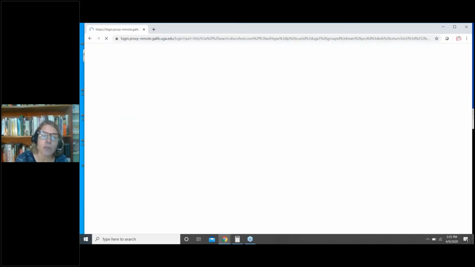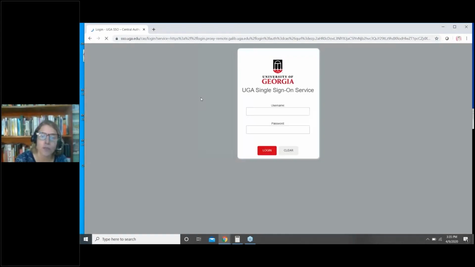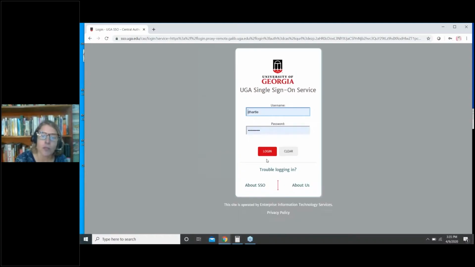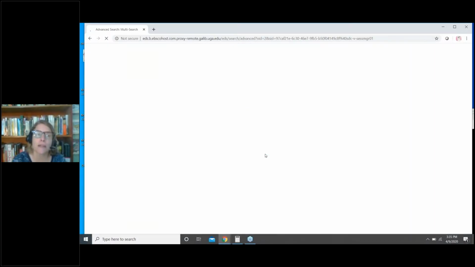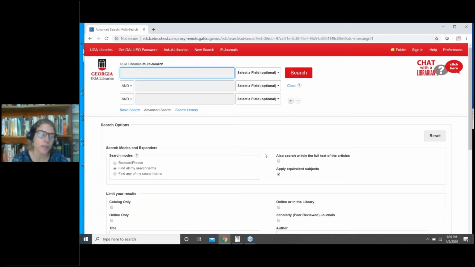It'll prompt you to log in with your username and ID, same thing you use for email, for ELC, all of those different things that you log into through UGA. So you'll use that same mechanism to log into a lot of our resources as well. So the multi-search has all sorts of different kinds of resources. It'll have books, book chapters, theses, dissertations, peer-reviewed journal articles.